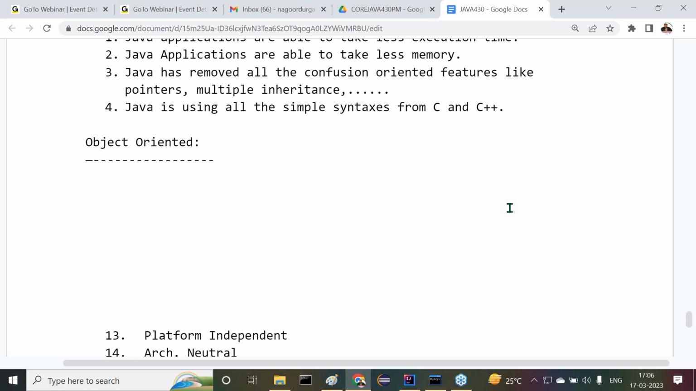If any programming language is representing data in the form of objects, as per the object-oriented features, then that programming language is an object-oriented programming language. Now I'm telling you, Java is an object-oriented programming language.